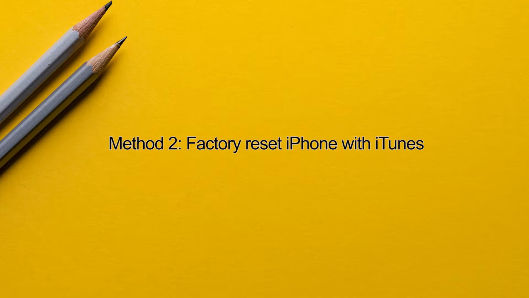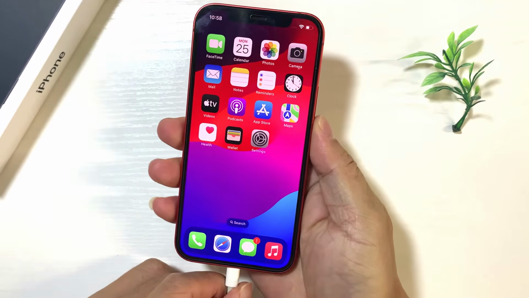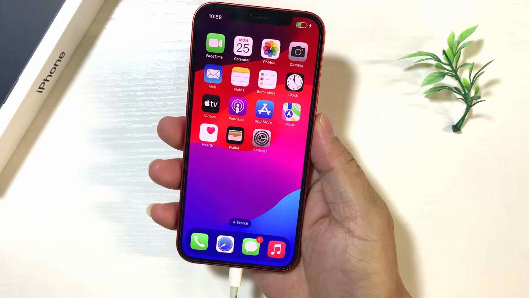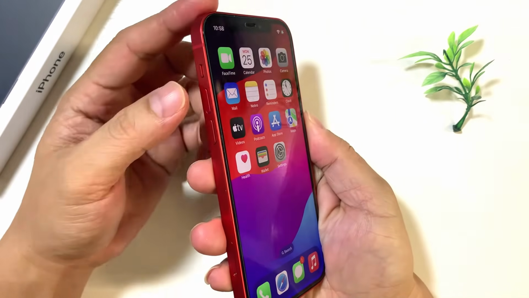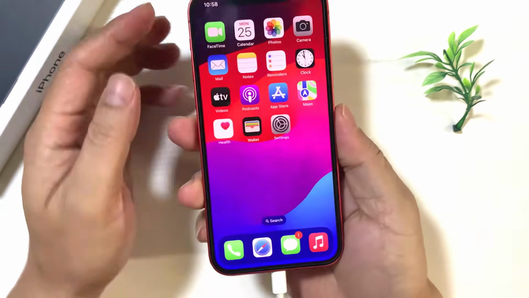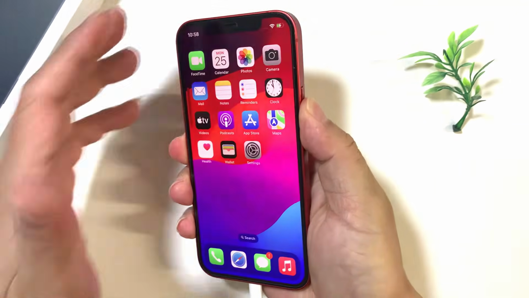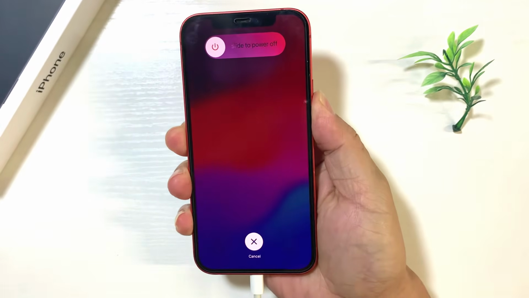Method 2. Factory reset your iPhone using iTunes. First, connect your iPhone to your computer via USB cable. Then boot your iPhone into recovery mode. Here's how. First, quickly press and release the volume up button. Then, quickly press and release the volume down button. Finally, press and hold the side button until the recovery mode screen appears.